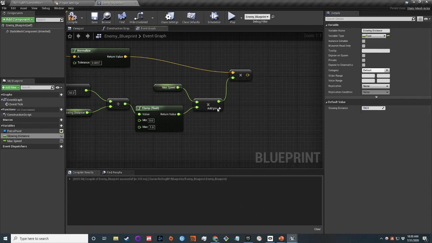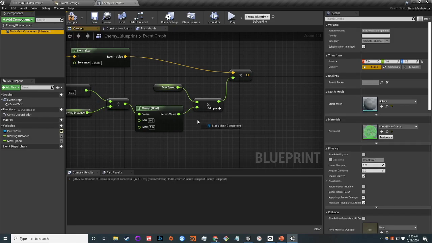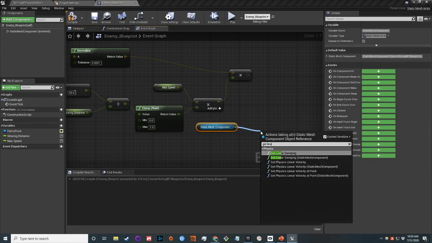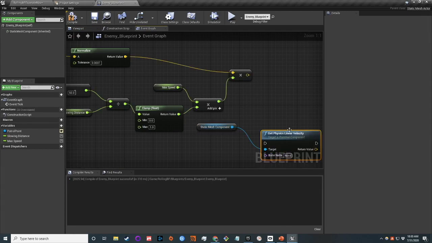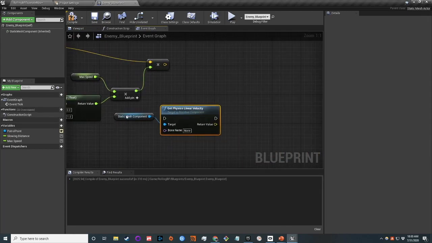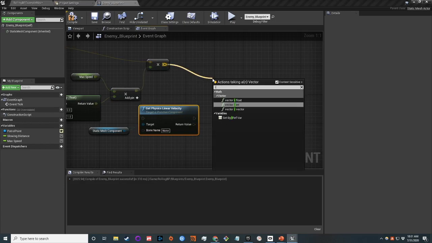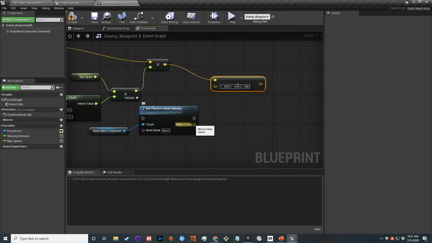And then here's where we're going to vary a little bit. So I'm going to take my static mesh component, I'm going to get linear velocity. So I'm getting the physics linear velocity from my static mesh component, and then rather than the velocity that we've seen before, we're going to use this velocity and subtract to get our steering direction. So this now sets our steering direction.